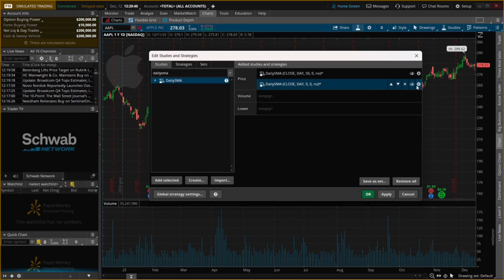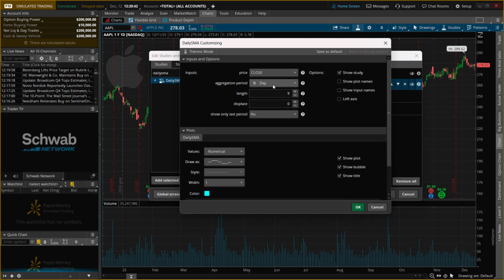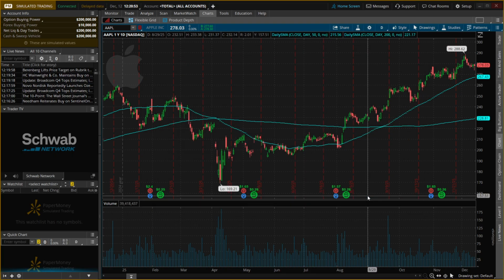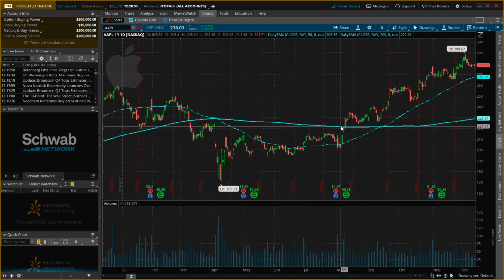For the second one, click on the settings again, and then make sure it's day again, and the length should be 200 over here. Click on OK again, and of course you can customize anything else if you want to, and then when you're done, click on apply and click on OK, and there we go, you've successfully added these to your chart. So that's how to do it.